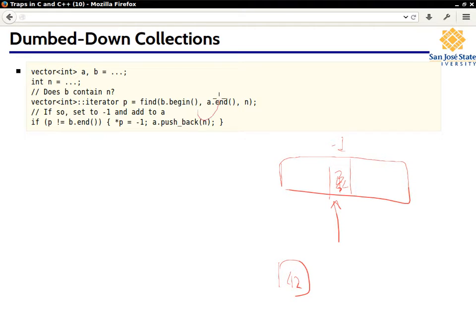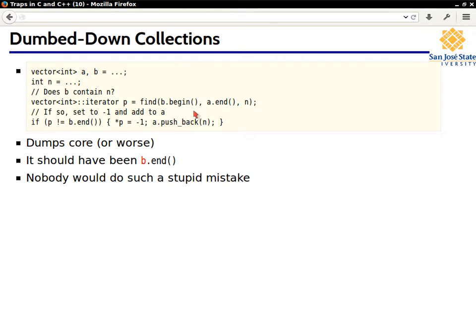Yep. For some reason, it says b.begin and a.end. The compiler cannot catch that, because b is a pointer or an iterator, a is a pointer or an iterator, and it cannot catch it. And so when I ran it, unfortunately, it didn't dump core. It overwrote some memory location somewhere with -1. I have no idea which, and my program was over before it could cause any damage, but in real life, of course, it could, right? So it should have been b.end.